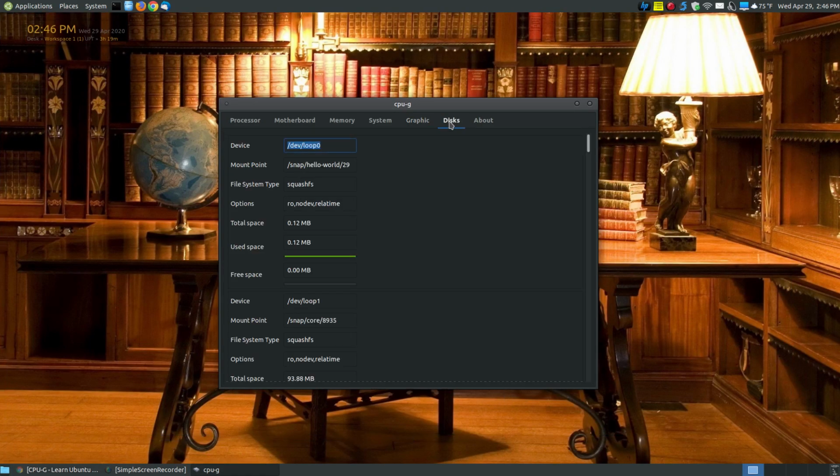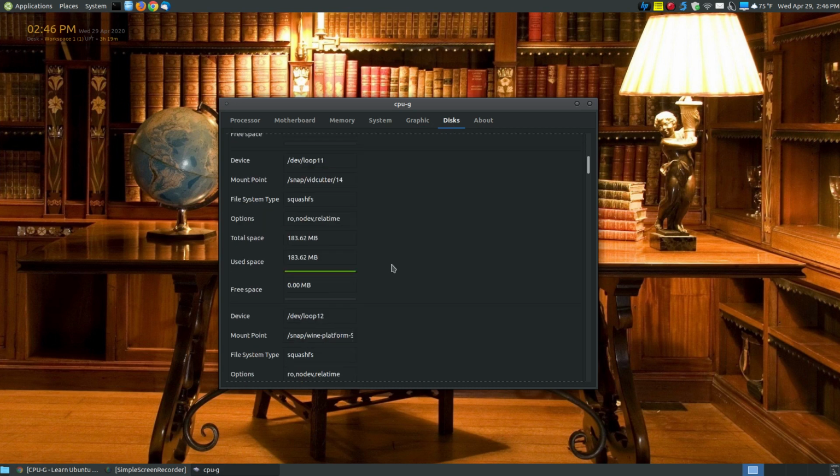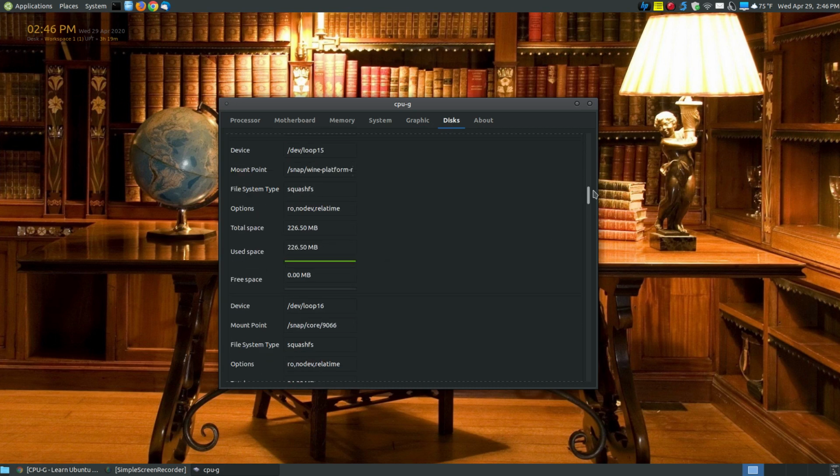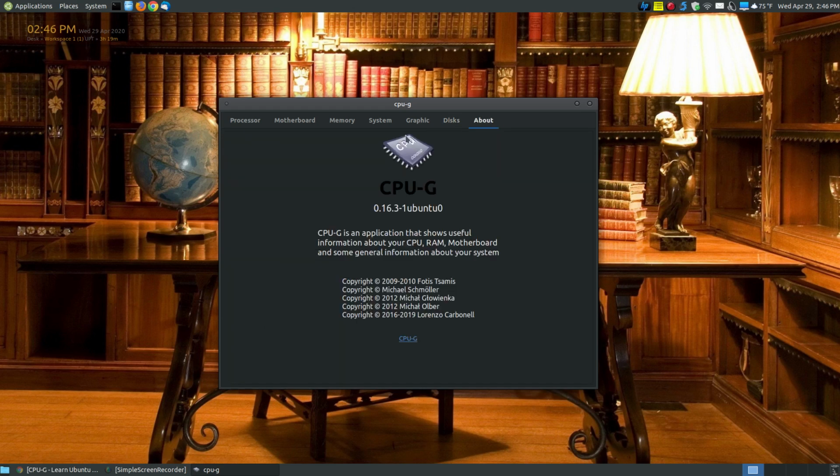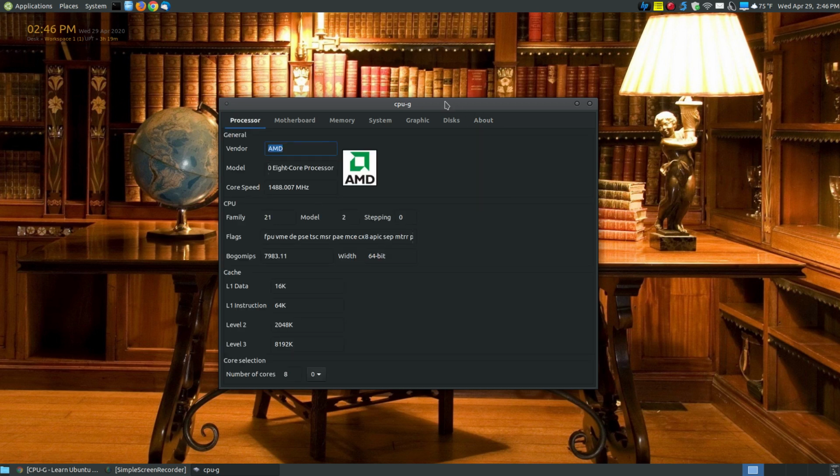After graphics, on a desktop system, it gives you information about your hard disk or the disk drives that are attached to your system. And the last tab is the name of the product, the version, and information about the creators of the program. So that's just a quick basic rundown of CPUG.